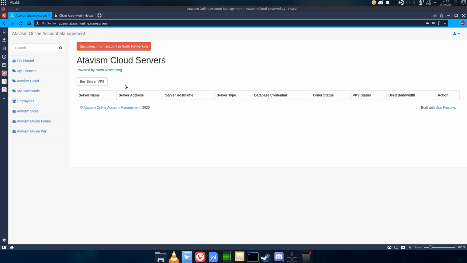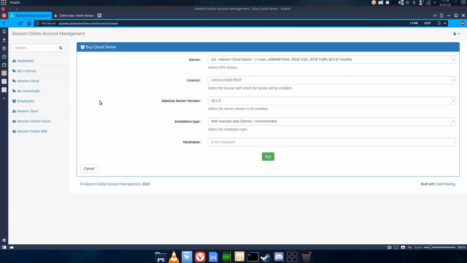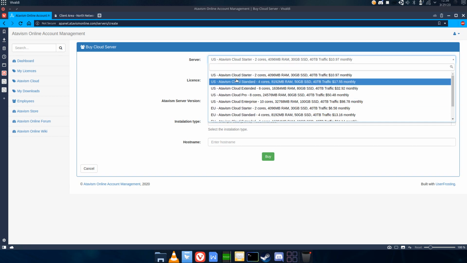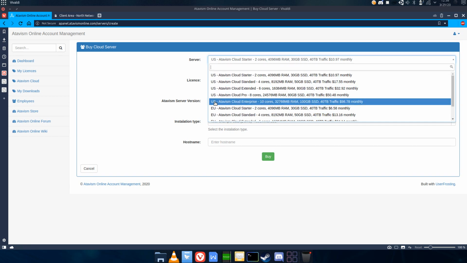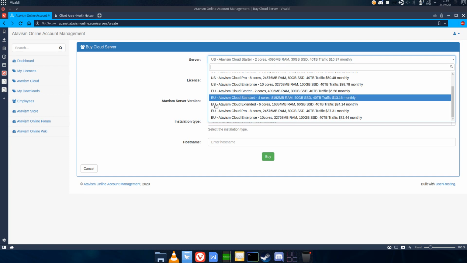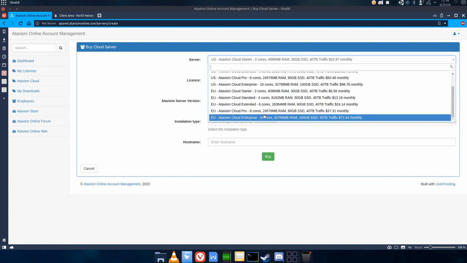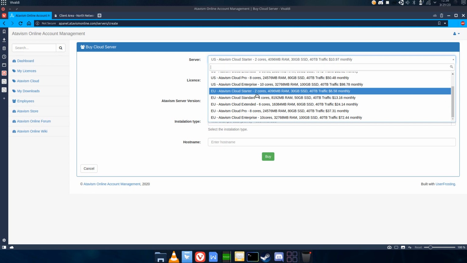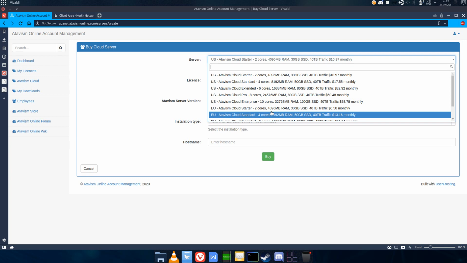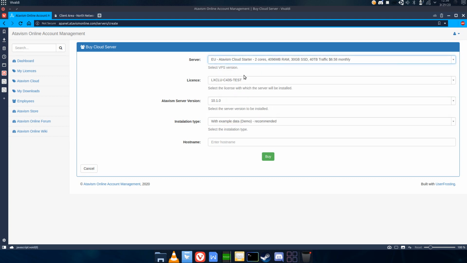So now we can just click on Buy VPS. Here you can select different plans depending on your needs. You have United States location and you have Europe location, and you have different hardware for the server you need. So let's just stick with the starter plan now, which will be sufficient for many of you to get started and start developing your game.